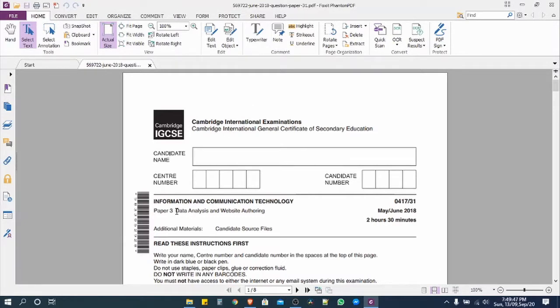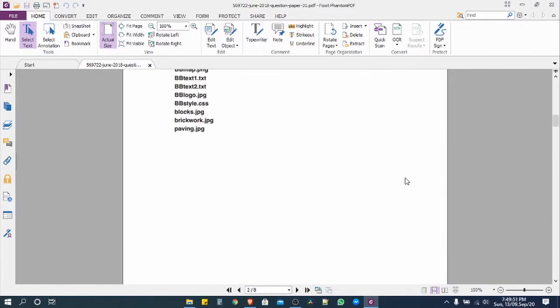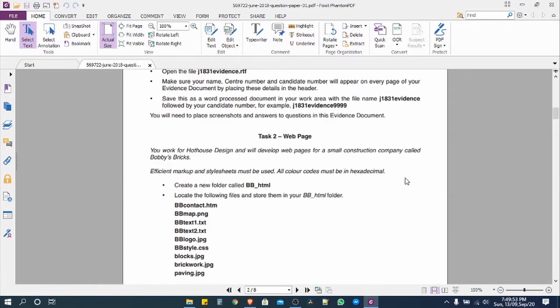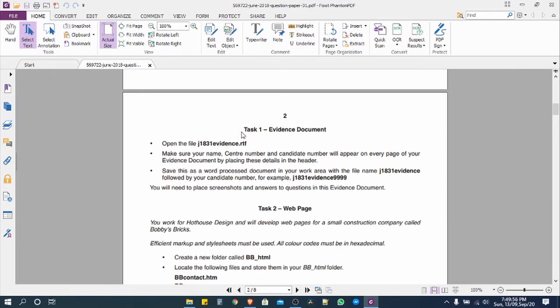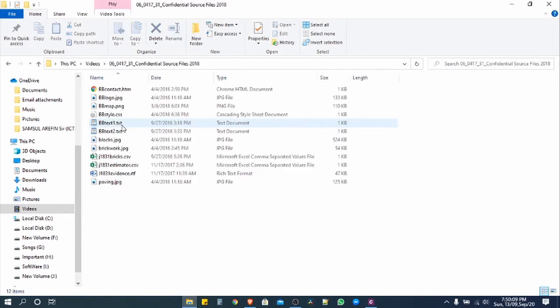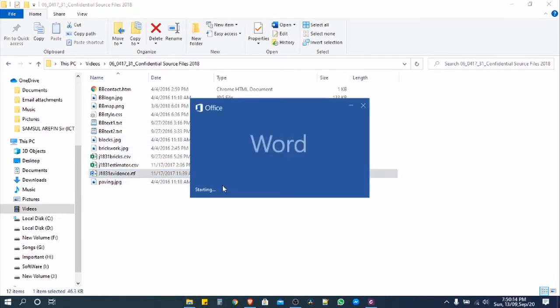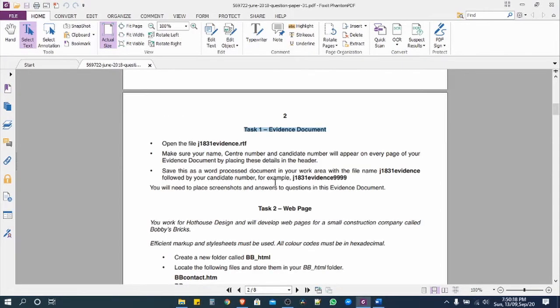So from paper 3 we're going to cover data analysis part. So let's go over there. So you have to scroll a bit down. First we have to create the evidence document. We have to edit something in an evidence document. So it says that open the file J1831 evidence file. So let's open that file. So here is my source file. So this is my evidence file. So I opened it. So now let's see what does it say.